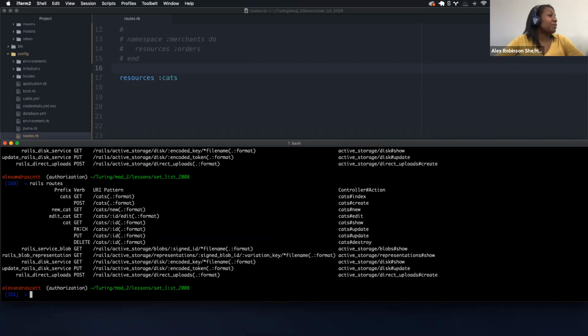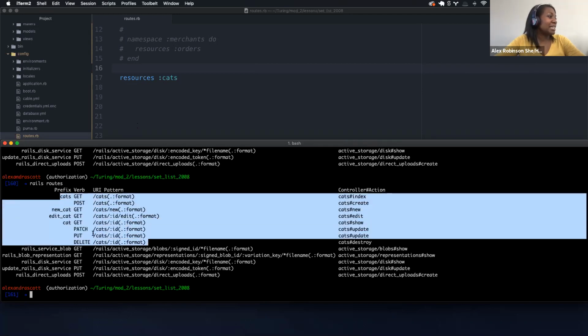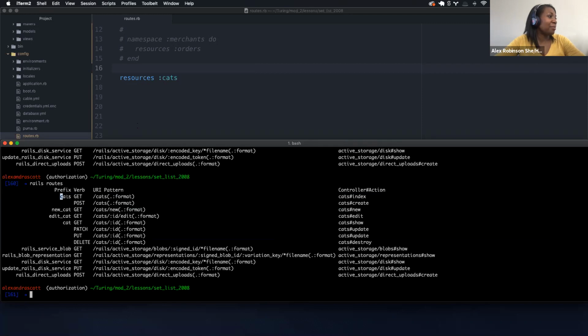Cool. Quick question while we're on this topic, how do you pass an ID into a path helper? Does anyone know?